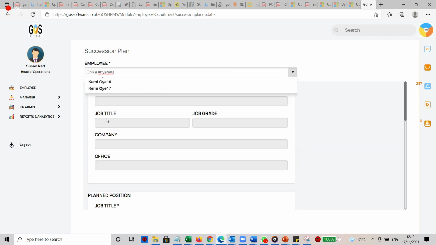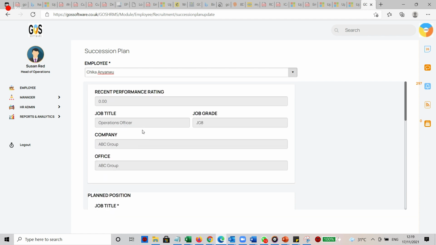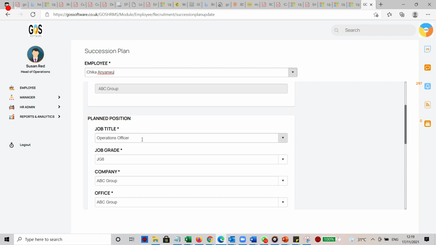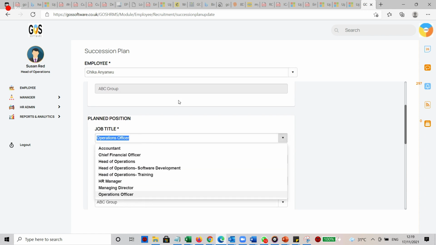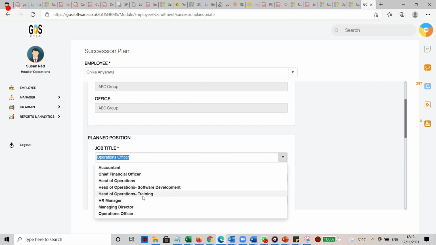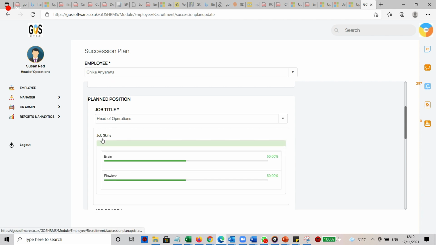When I click on a new plan, I can select Chikanyan. The application tells me the recent performance rating and the job grade of the person. The current period performance rating has not been completed, PMS has not been completed. What are we planning for the person? For example, let's assume the person is at present an operations officer, and we are planning to make him the head of operations in the future.